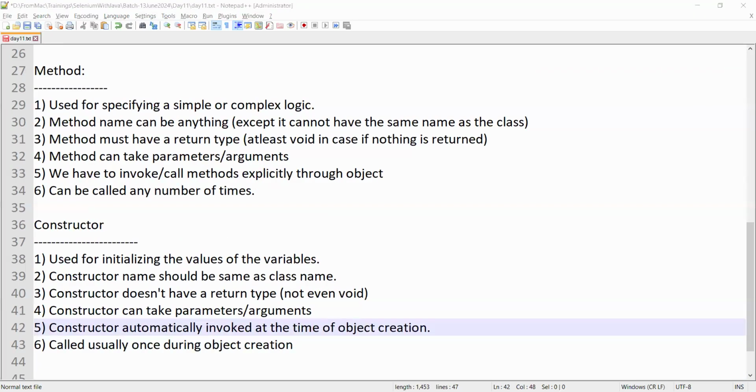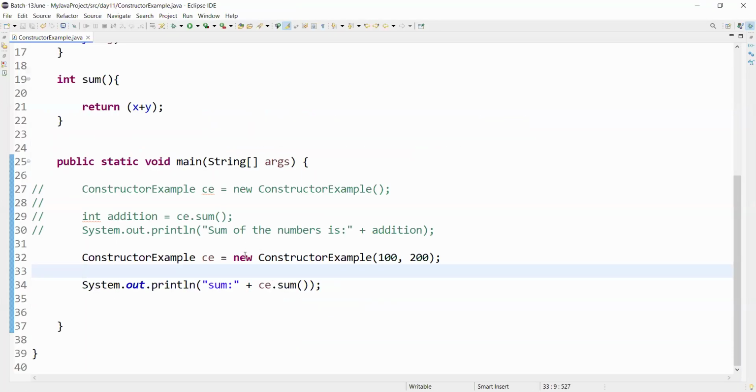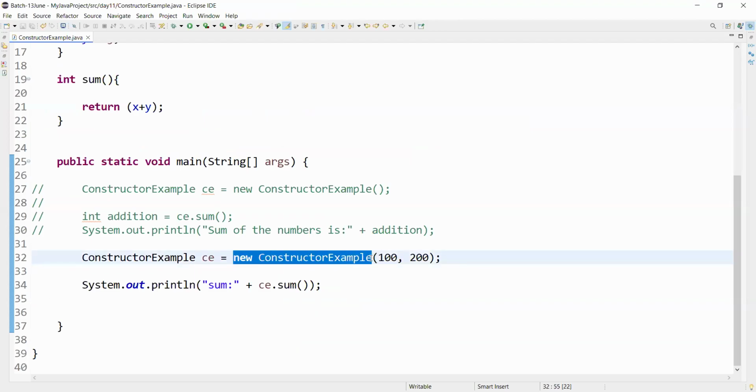Now we'll see why a constructor has no return type and why the constructor should have the same name as the class name. For a constructor, there is no return type because constructors are designed to initialize new objects, right? The new keyword implicitly returns the new object. We know it is returning the new object, so we don't need to have a return type for it.